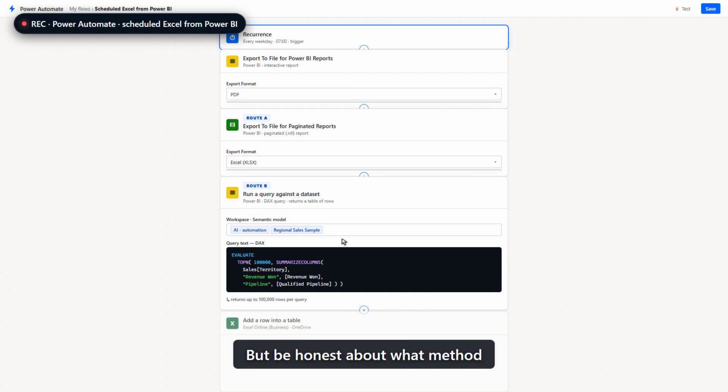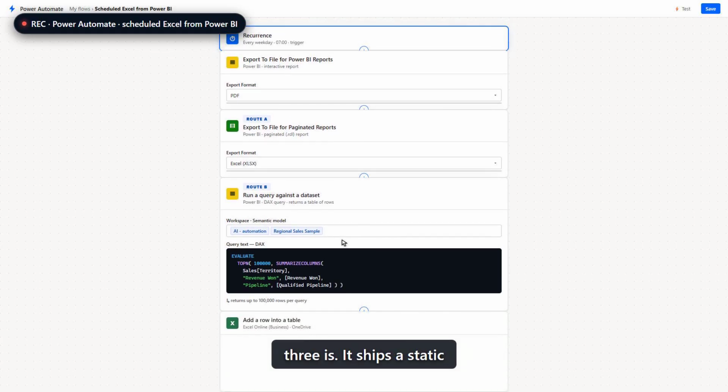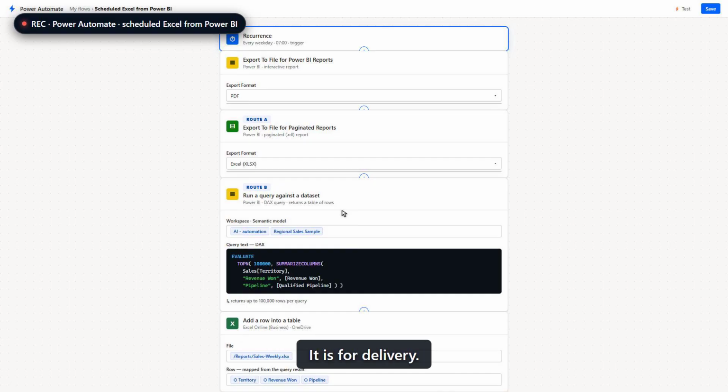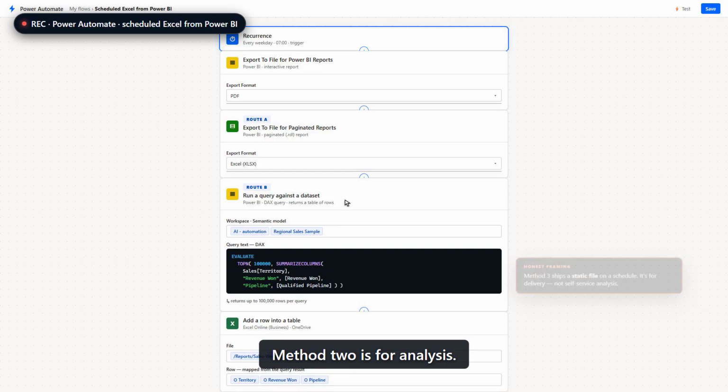But be honest about what Method 3 is. It ships a static file. Same as Method 1, just automated. If your users want to actually analyze the data, Method 3 is the wrong tool. It is for delivery. Method 2 is for analysis.